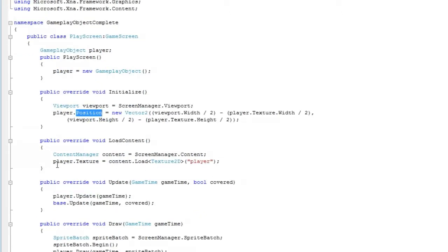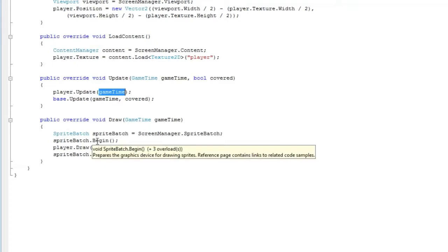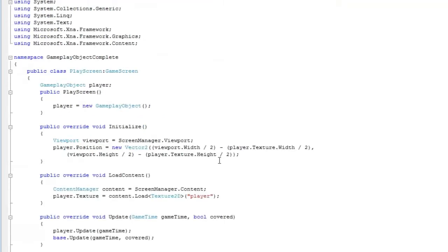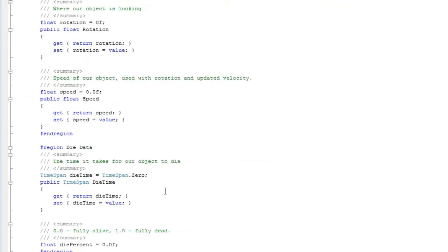Load content, we just call player.texture equal to content.Load, the player texture we have all grown fond of. The update, we call player.Update, we pass the game time. And draw, we have to use begin before we say player.Draw, then we have to end it. So that's a pretty simple way of doing things. You can build upon that, or just create a derivative that will build upon it and go from there.